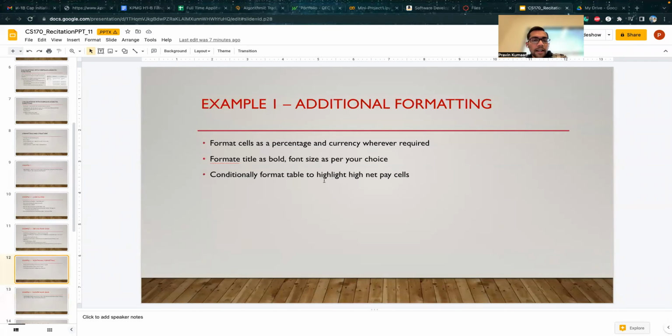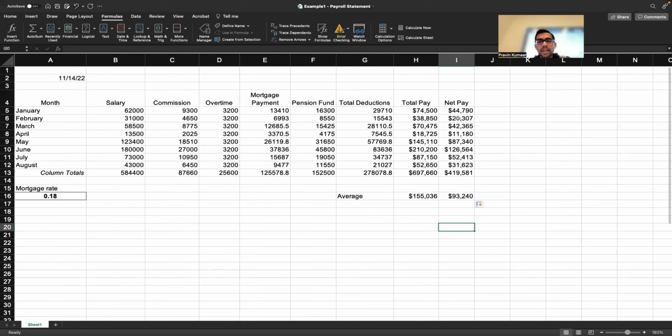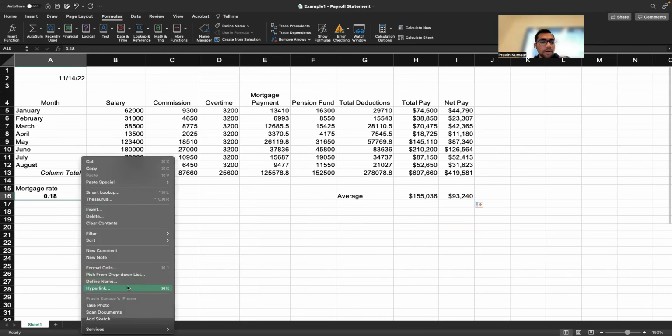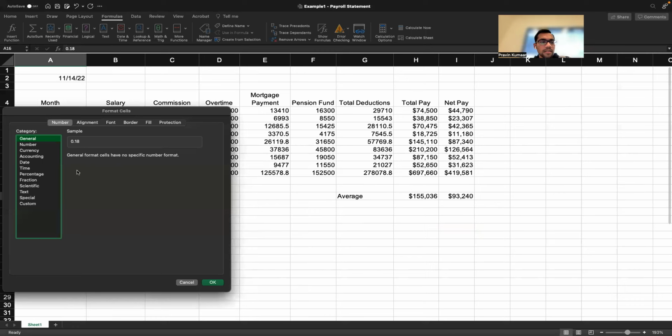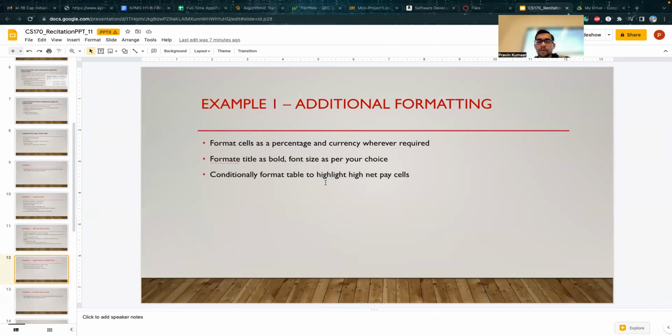Okay, let's do formatting. Formatting cells is percentage and currency whenever required. Oh yeah, we just did that. We did currency. Here you would do format cells, percentage, make it a percentage. Remember your formula uses a cell, it'll still remain the same because you can do either percentage or 0.18. Your formula still will work the same way.